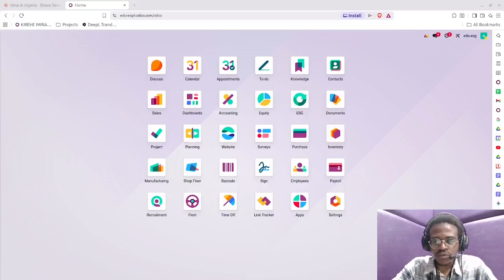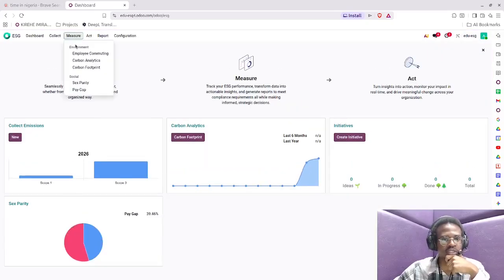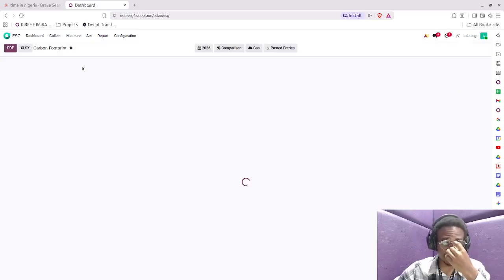In previous videos, you've seen how to track both Scope 1 and Scope 3 emissions. How about tracking Scope 2 emissions? That's what we're going to try in today's class. In my database, I'll go to ESG. I'll go to measure what is my carbon footprint up to this point.